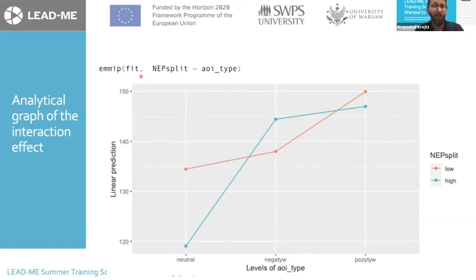And to plot this interaction, I will simply use the emmip function again. I put the results of the analysis here, and I put the interaction term here. I will put the NEP split factor before the tilde sign and AOI type after the tilde sign. This short line gives me such a beautiful graph of my results.